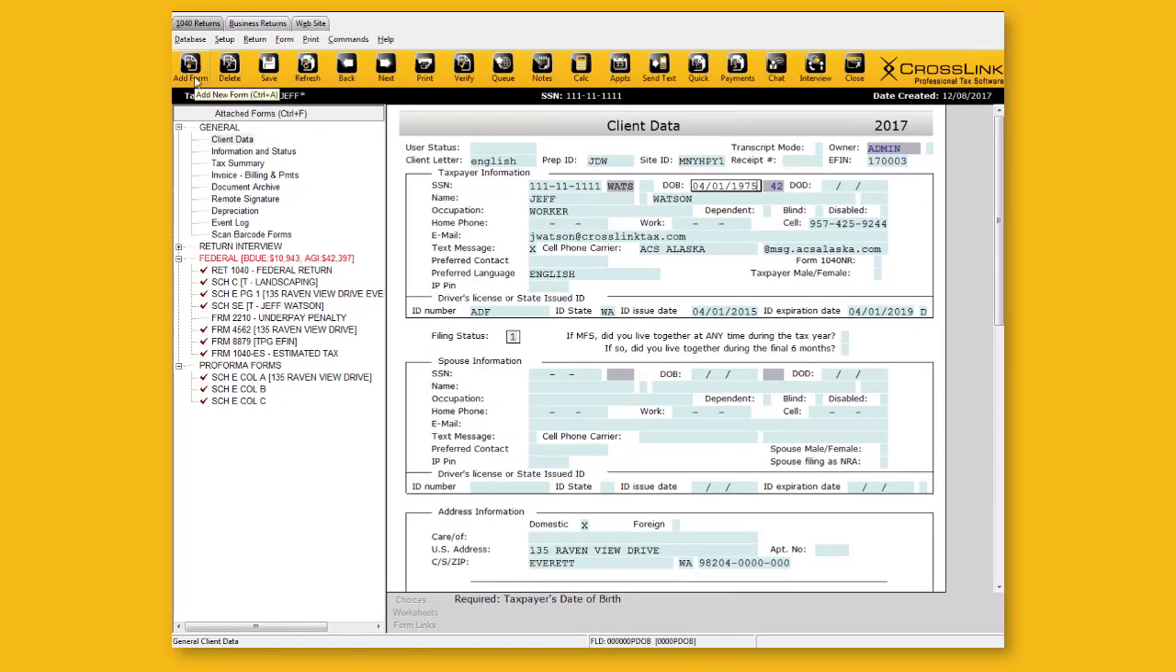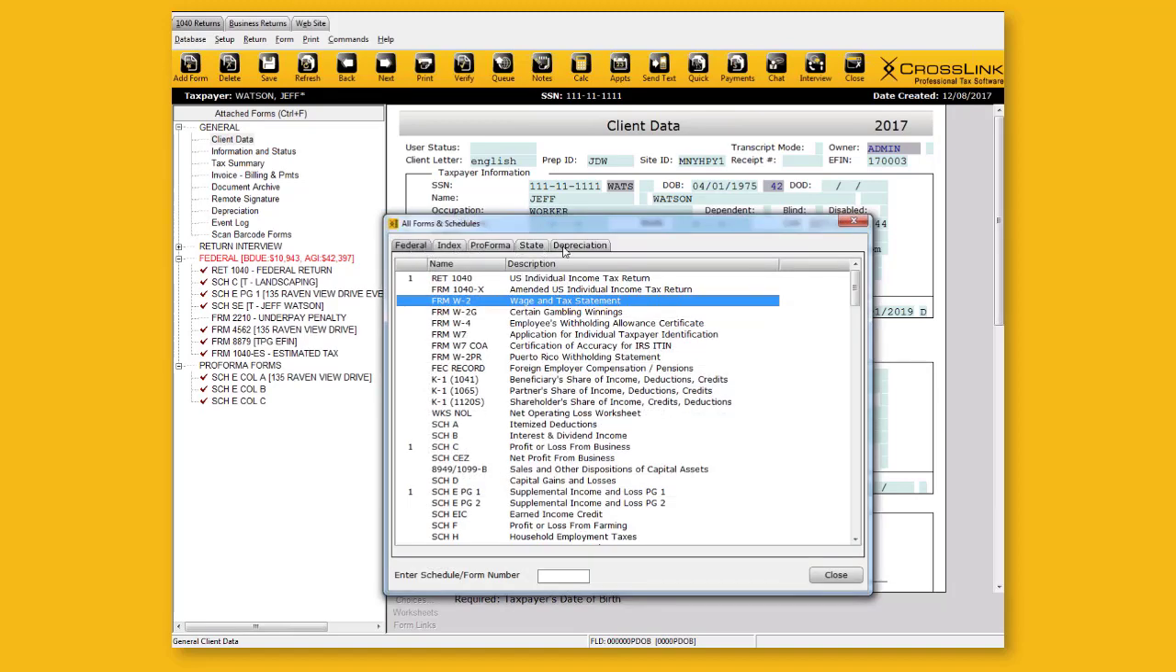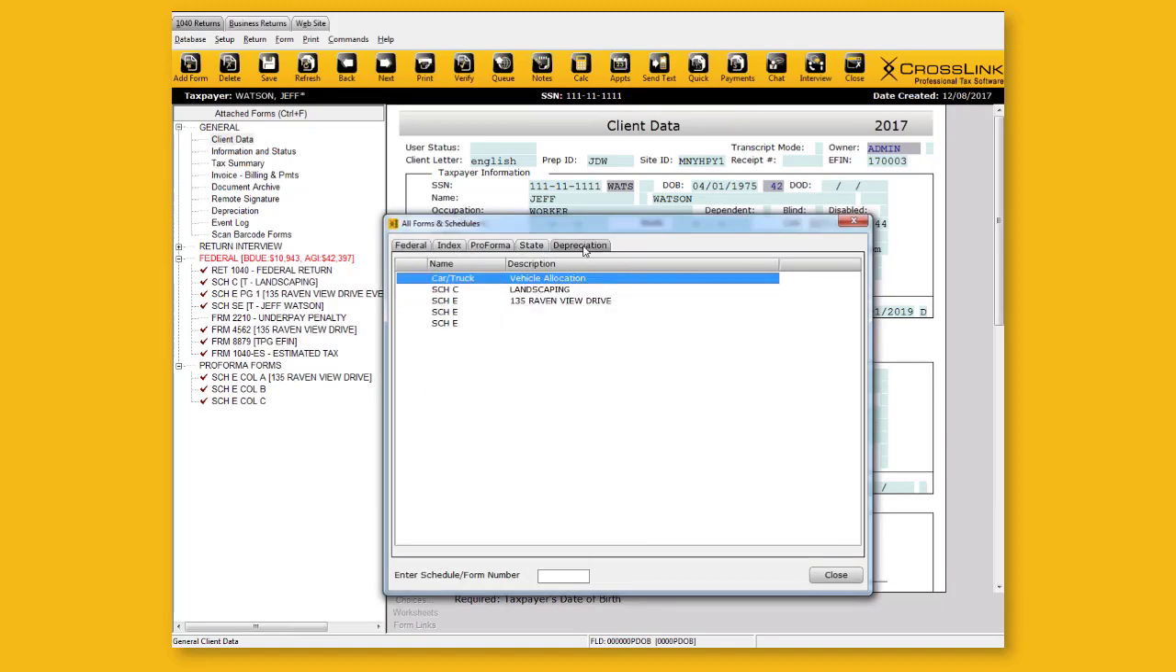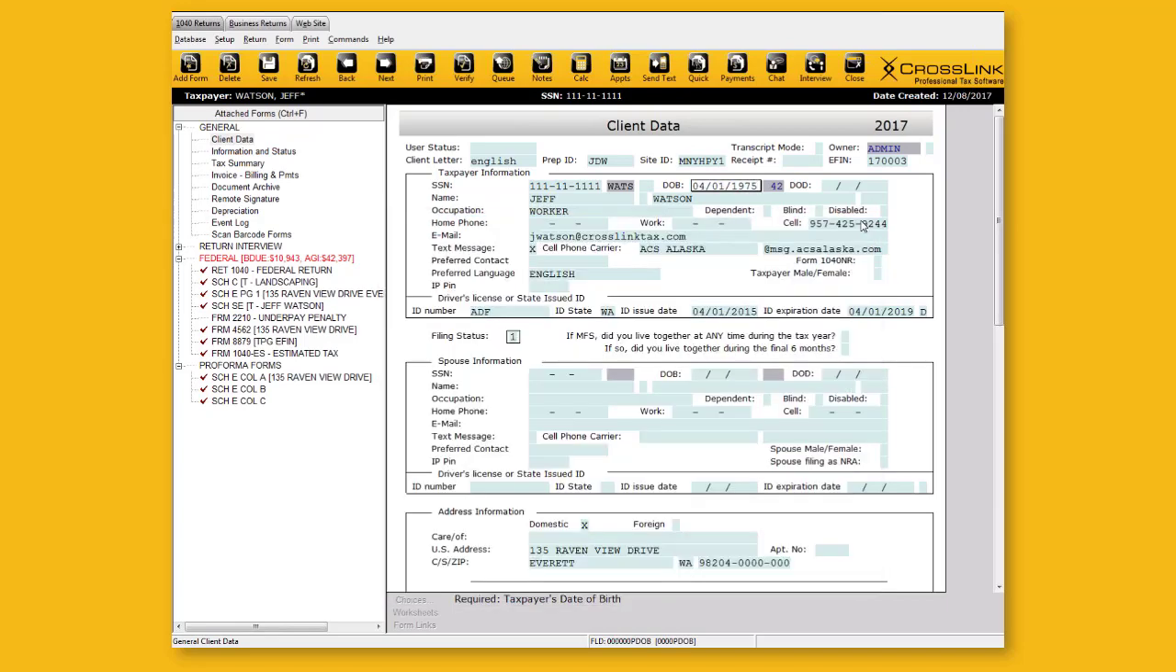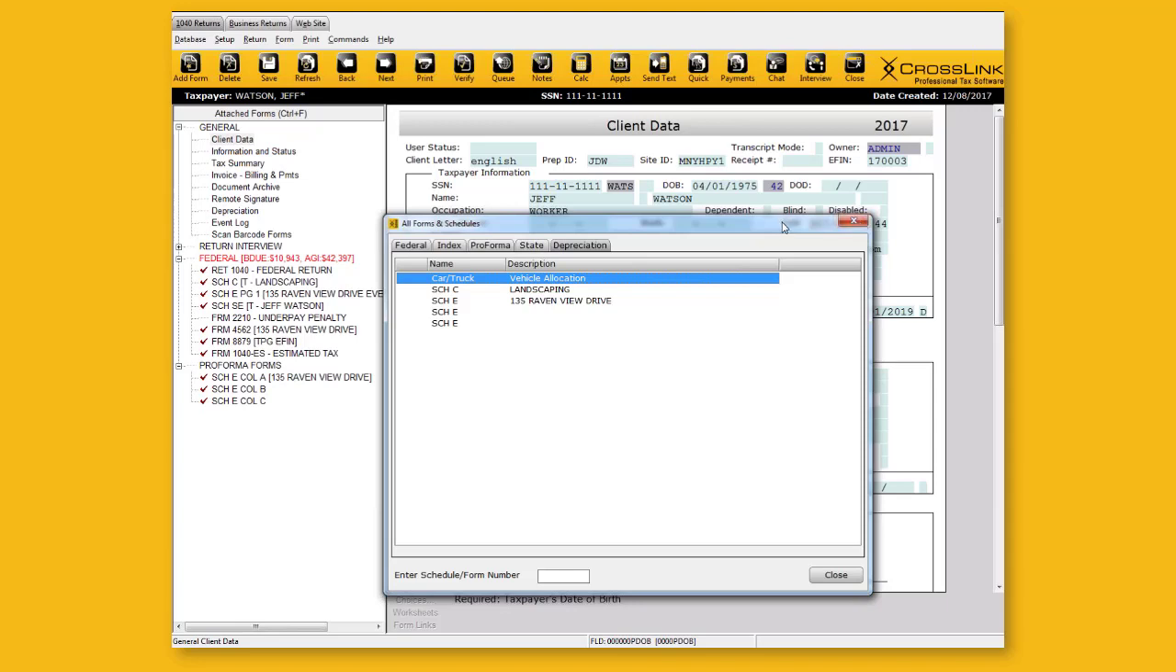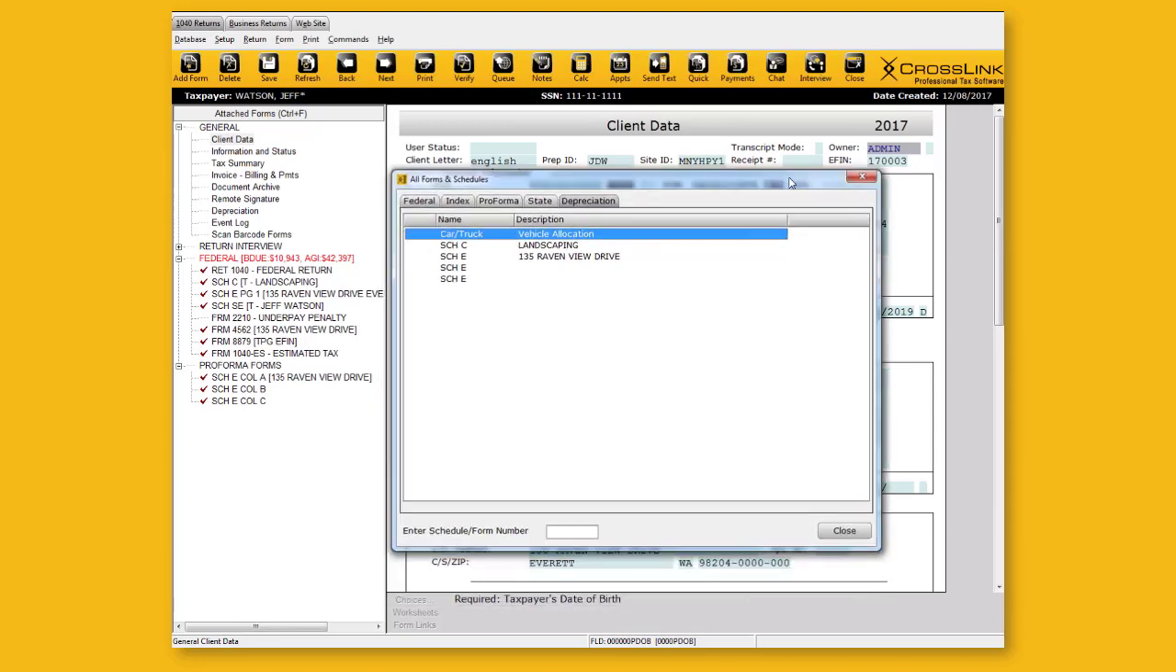And again, we can click on Add Form and notice depreciation is a tab in here. There we are, we can get there. And the other way is to just hit Control-N on your keyboard. Control-N takes you straight to this spot. So if you're used to using your keyboard, go for it.